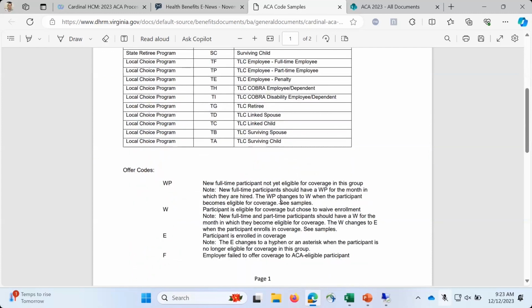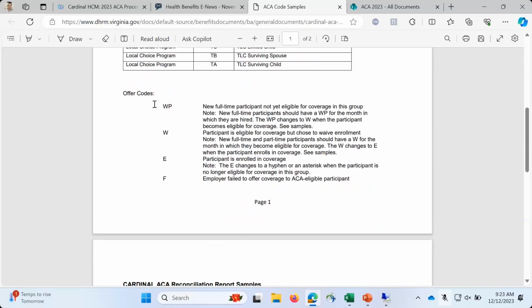You'll also see other codes. Was the employee offered coverage? Was the employee enrolled in coverage, right? So you'll use these values to bump up against your Cardinal enrollment report to determine what coverage Cardinal has for your employee and their dependents for each month.